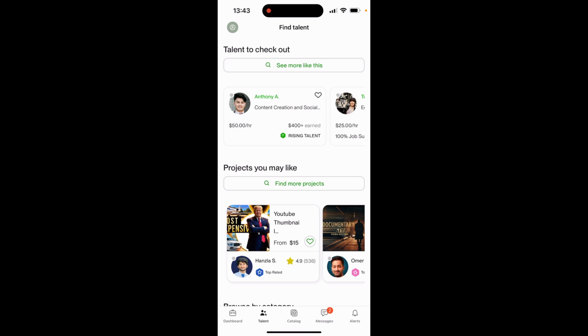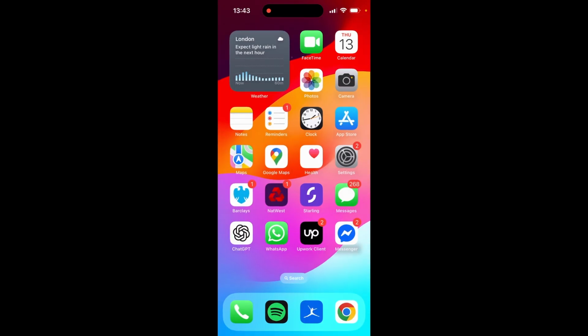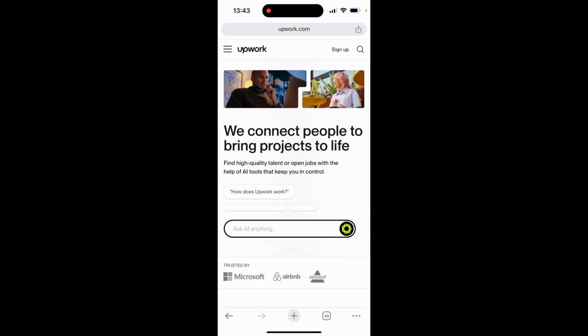So what you need to do is close out of any Upwork app, then open up any web browser. I'm going to open up Google Chrome on my iPhone. From here, we can then go to the Upwork website, so go to upwork.com.